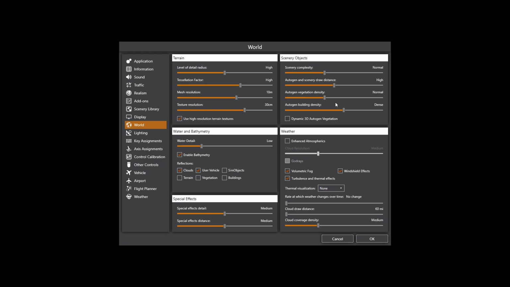Autogen building density is basically just how many buildings you want. So really these two go hand in hand with each other. If you want to see more buildings, but you want to see them further away as well, just work out these two together. Dynamic 3D Autogen Vegetation, turn that off because that will just decrease your frame rate. It just decreases your frame rate.